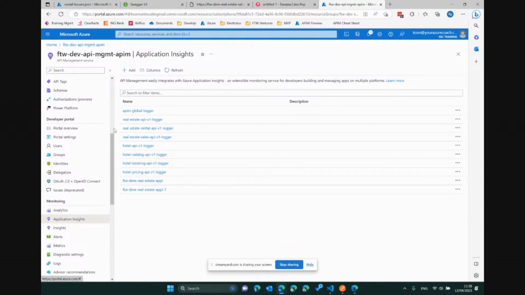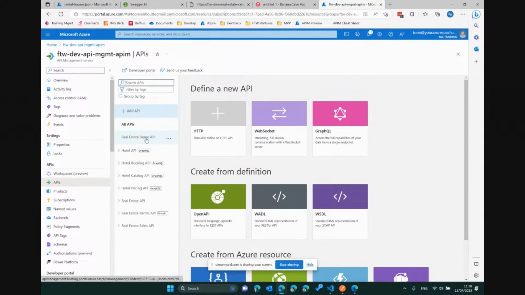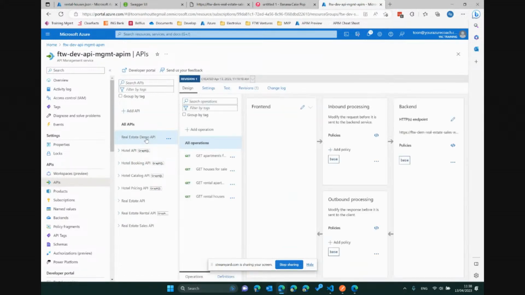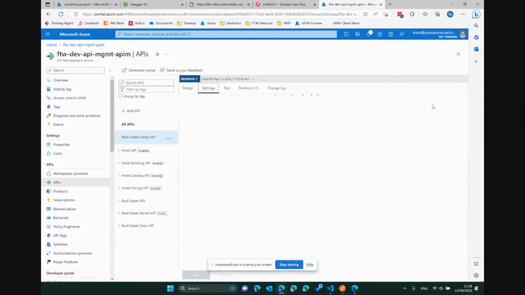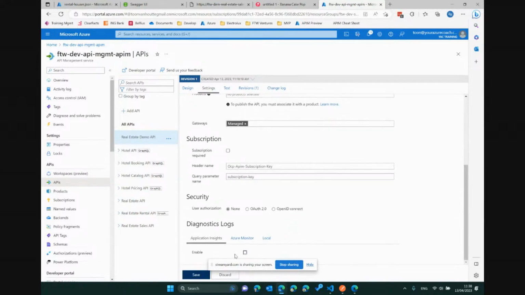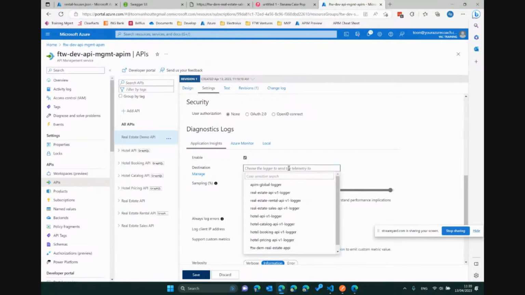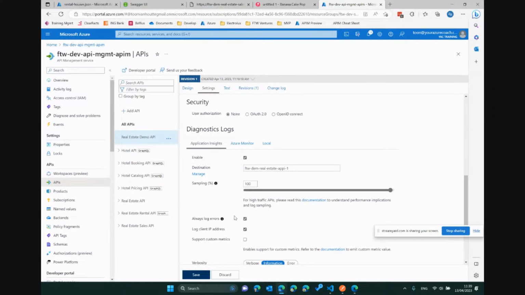What I can now do, I need to go to my API, and there I can configure on this real estate demo API. I can say settings. And here at the bottom, you see I enable it. And then to which logger do you want to send? So this is here my demo logger.